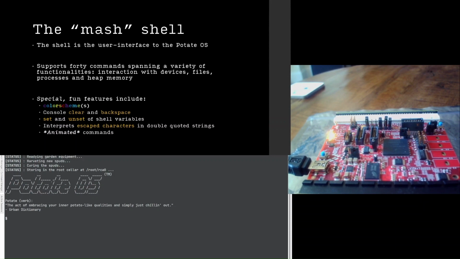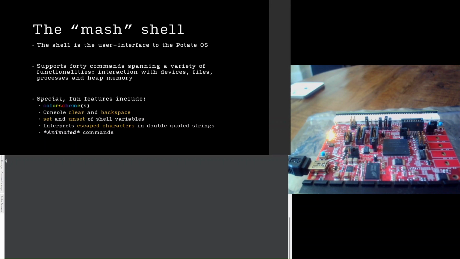Let's add a little bit of personality through the color scheme command. The color scheme command supports a variety of themes, one of which is Skittles. Once enabled, every line will print in a different color. Fun. The shell also supports the clear and backspace functionality. When I hit clear, the console clears, giving you the prompt at the beginning of the console. We can also backspace through any number of characters like this.